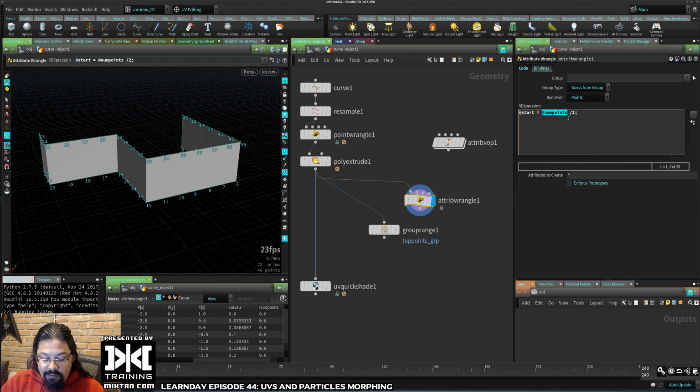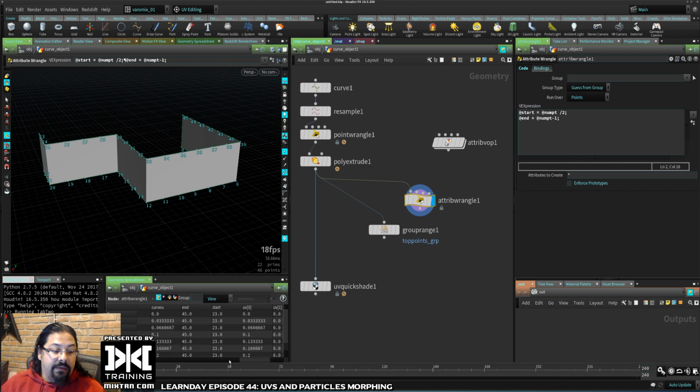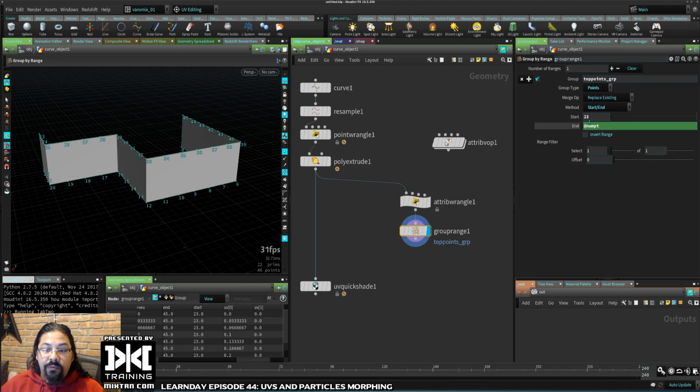So let's say num-pt equals 2. So now start is gonna be 23 there. That's what I want. And it's gonna be to num-pt, and this is -1 actually. So I'm creating my own attributes. I'm creating a start and an end. Let's see if we can use those attributes here in the group range.